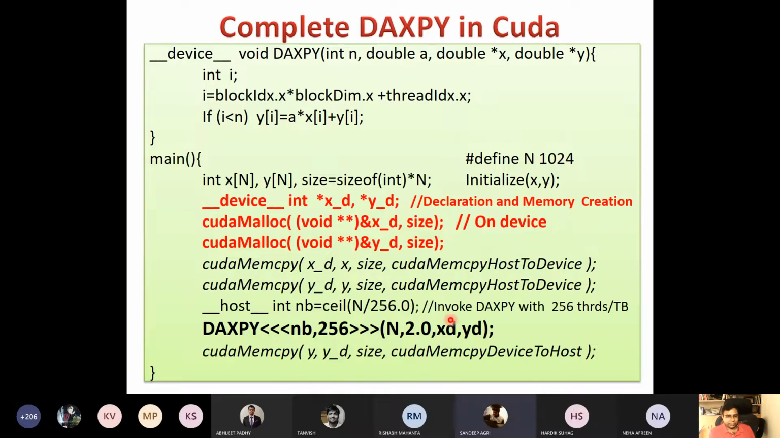So here we are saying xd. This means the array of x in device storage, not the host storage, because host x and y are different from device x and y. That's why we use the names xd and yd. And after the computations, what do we do? We do a reverse copy.